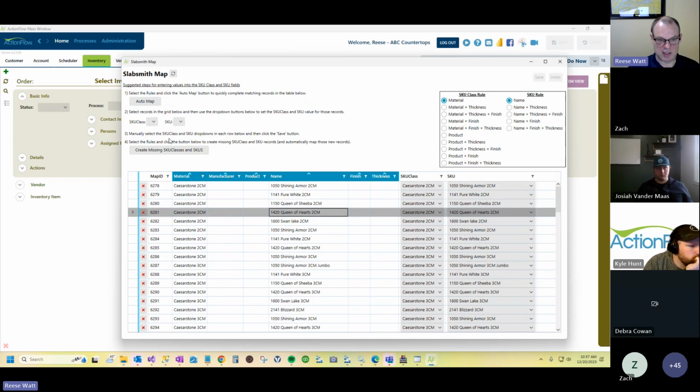Or the other thing, that's step 3. It's possible that there are things existing in Slabsmith and you haven't even created those SKU classes and SKUs yet. So if there's missing ones, you can actually automatically create new classes in ActionFlow. Again, we'll help you work through all that and step through it. But getting this map created is going to be really important and it's going to remain in place on an ongoing basis.